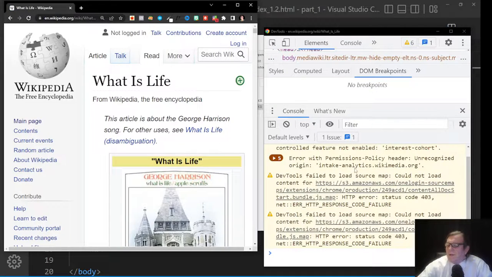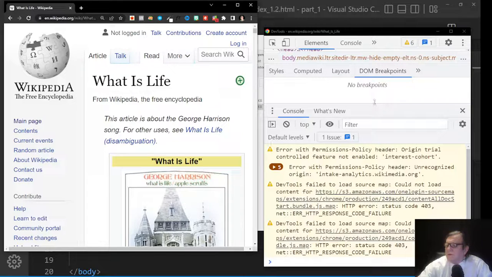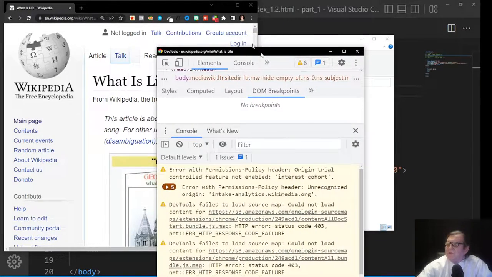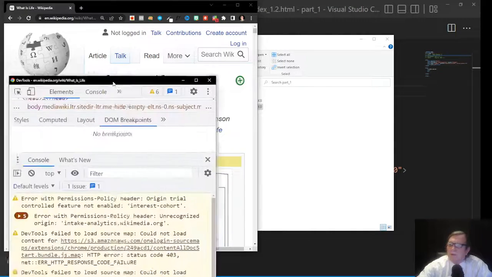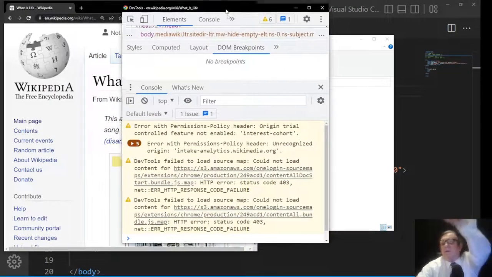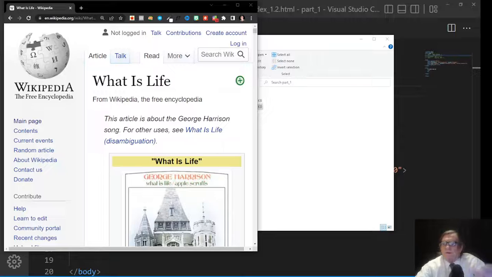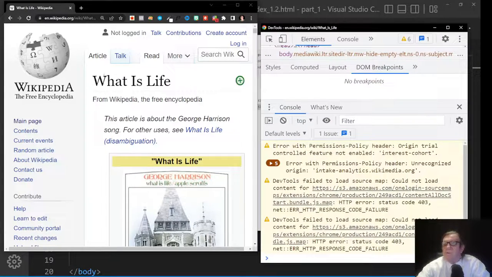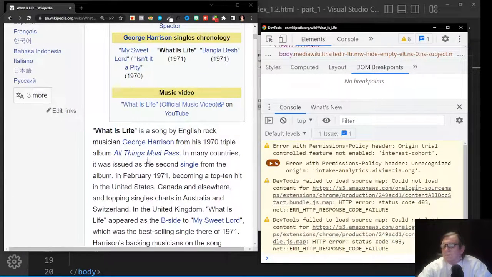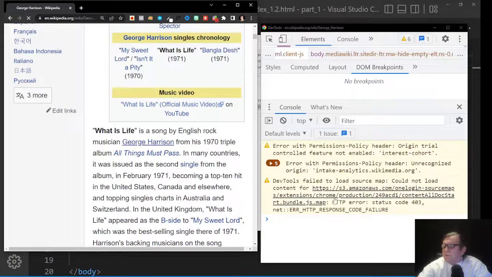Again, you're finding that in the developer tools the network follows along. In fact, you could take this and put it over on a separate monitor, a monitor that you have over here, or over there. You could separate it, and as you surf the web, what is life? George Harrison says something about life.